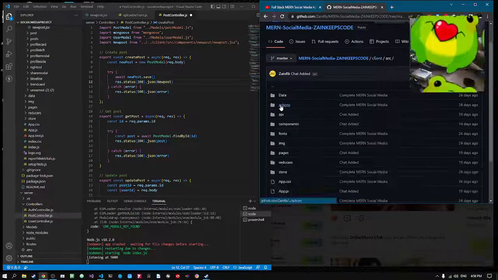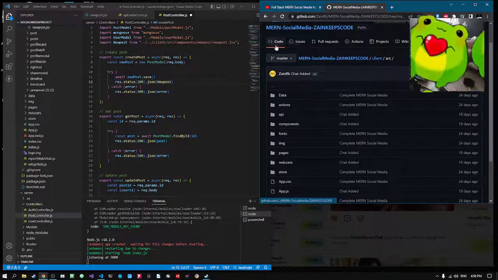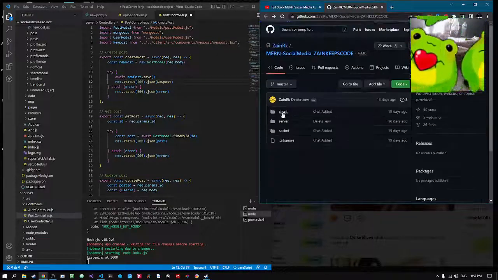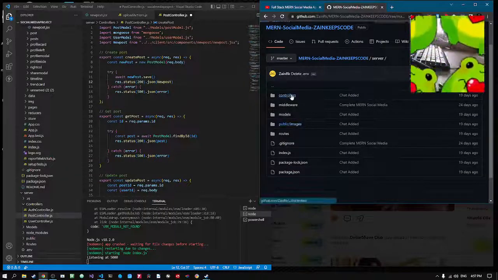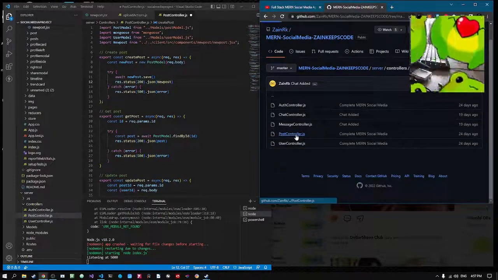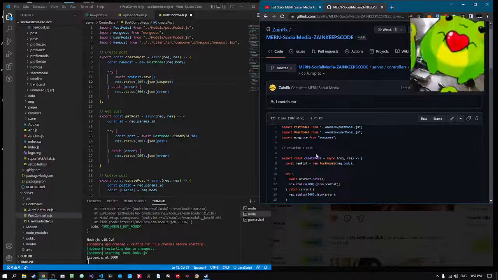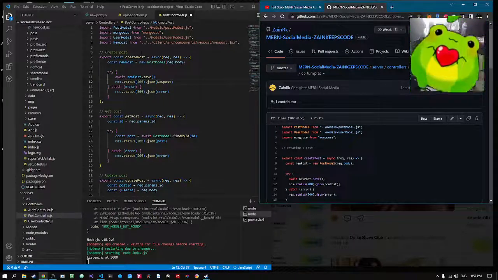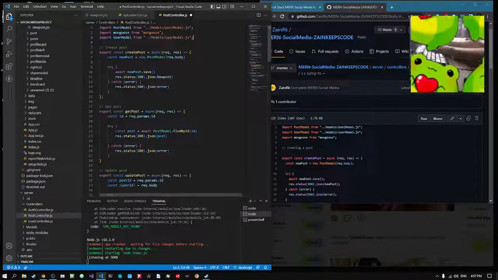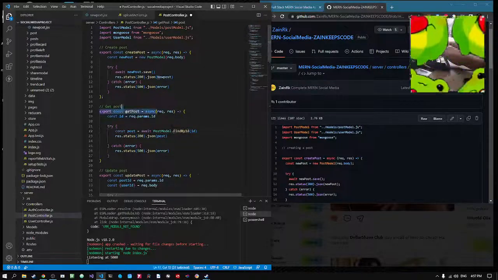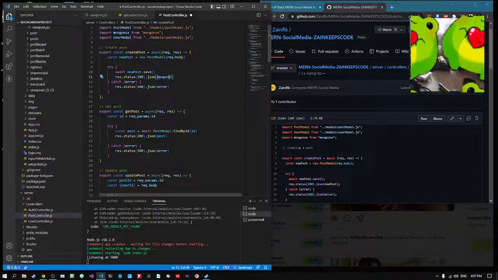So, source. Wrong folder. We need to go into the server side, into the controllers, post controller. Okay, so see, this is why we can't have nice things. It needs to be from Mongoose.